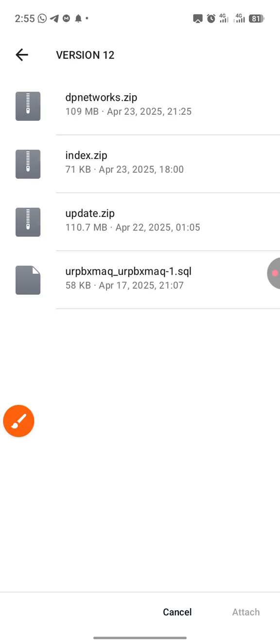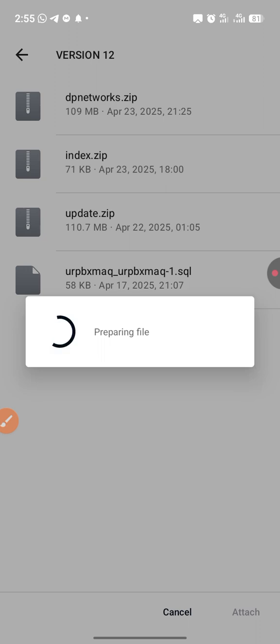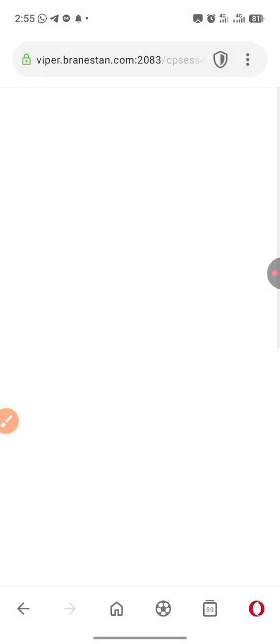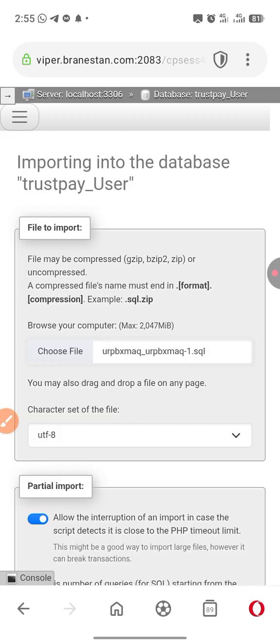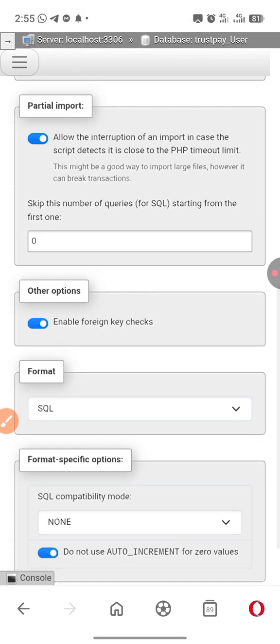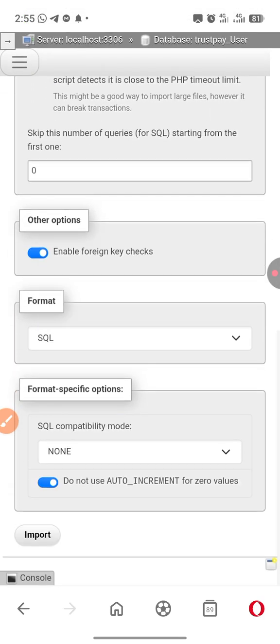You can see it's a .sql file. Let's just click on it to upload the database. Since it's not big, I believe it's supposed to be fast. It has entered. Let's click import to import it.